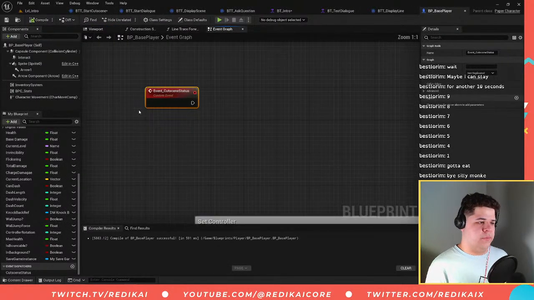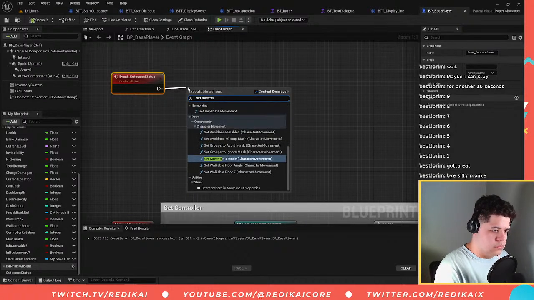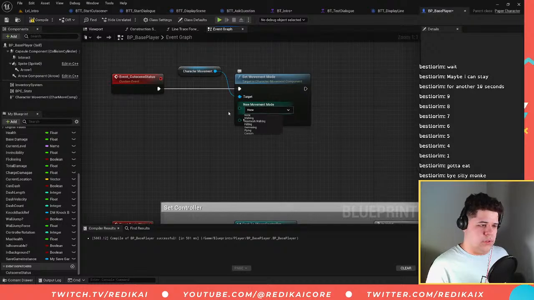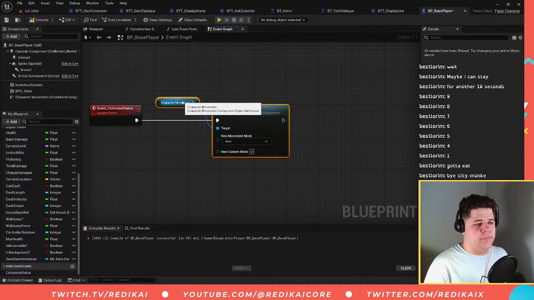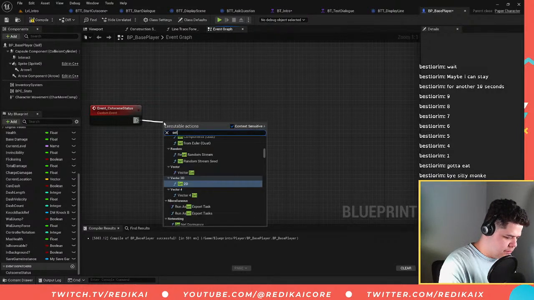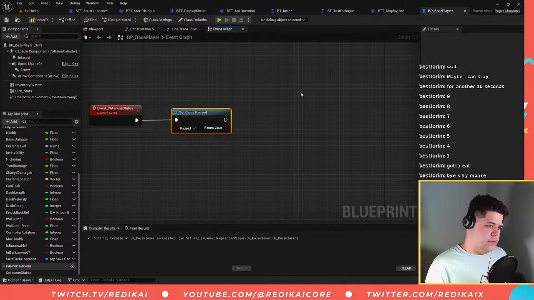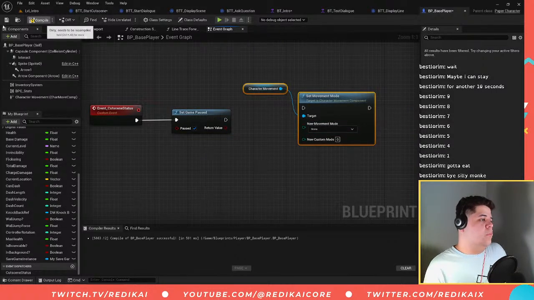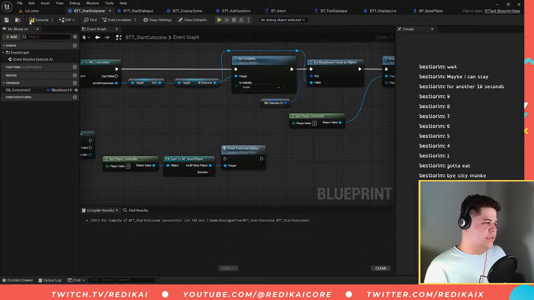Alright, so in the base player, when event cutscene status plays, set movement mode to none. And also, or just pause the game. I think that works. If not, then we can do set movement mode none. We'll see which way works better.